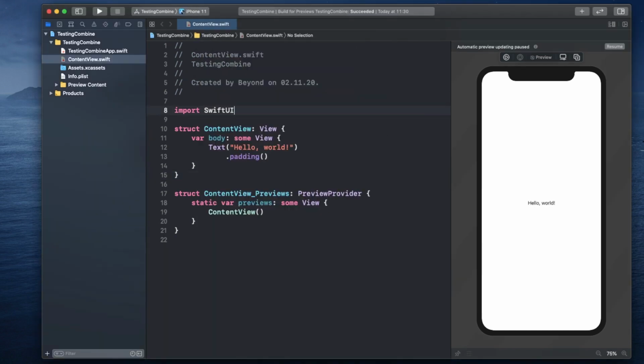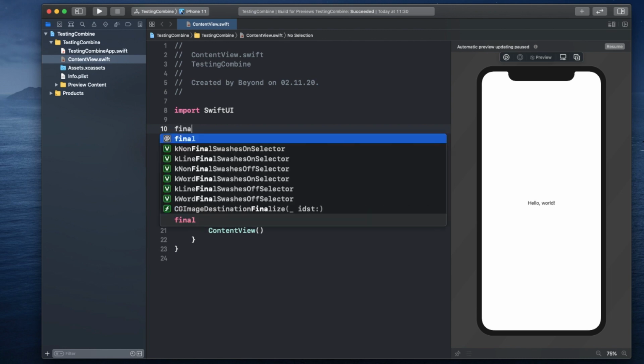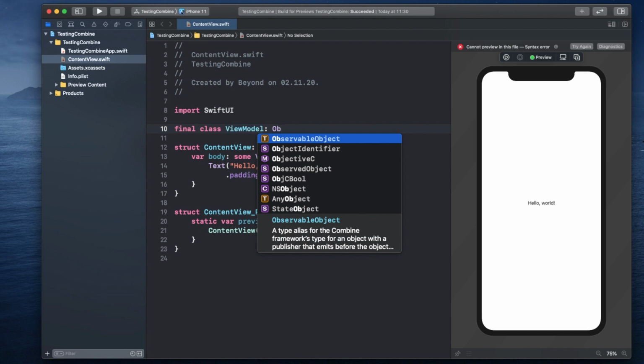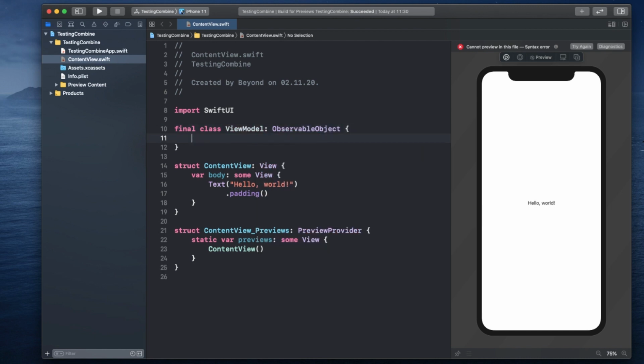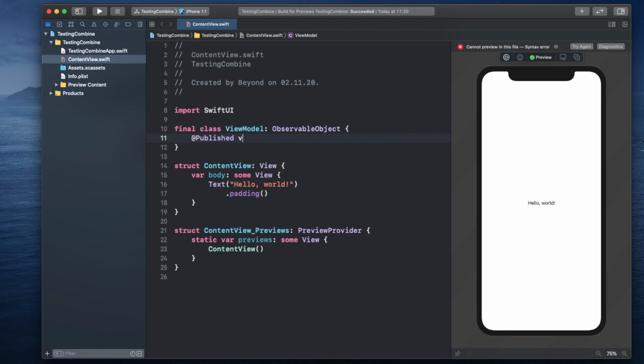Now, the first thing I'm going to do is implement the view model. So I will say final class ViewModel is going to be of type ObservableObject. And inside of here, I will have a basic published variable called time, and it's going to contain an empty string in the beginning.